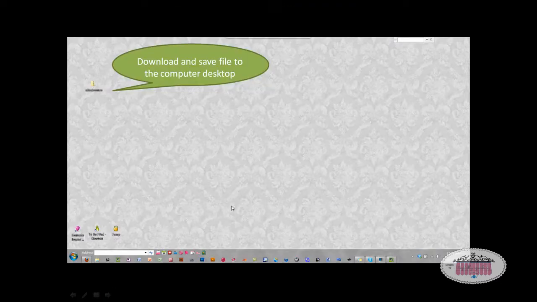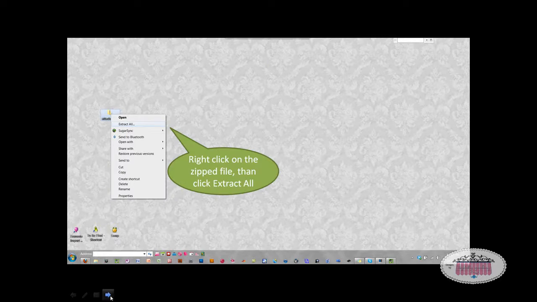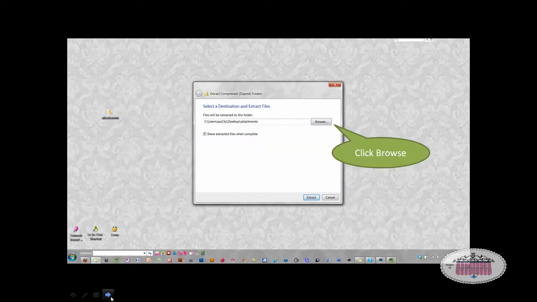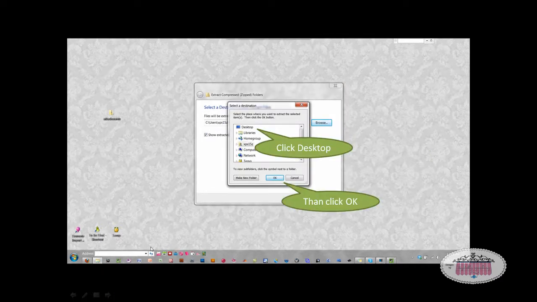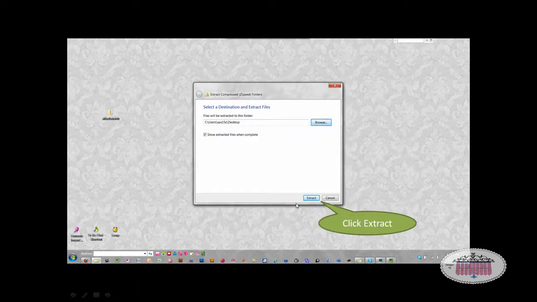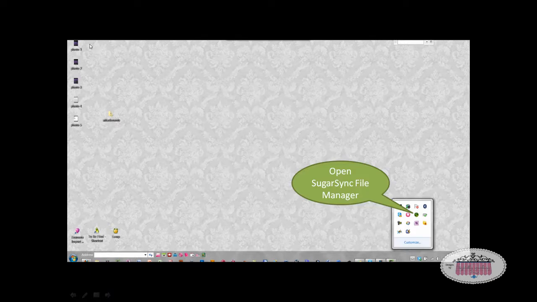Okay, the first thing you want to do when you download the file from my blog is save it to your desktop. And then on the zipped file, you're going to right click on it and choose Extract All. A window is going to pop up, and you want to choose a place where you're going to extract the file to. If you click Browse, you can navigate to the desktop, and when you click OK, you can click Extract, and it will extract those files to your desktop.